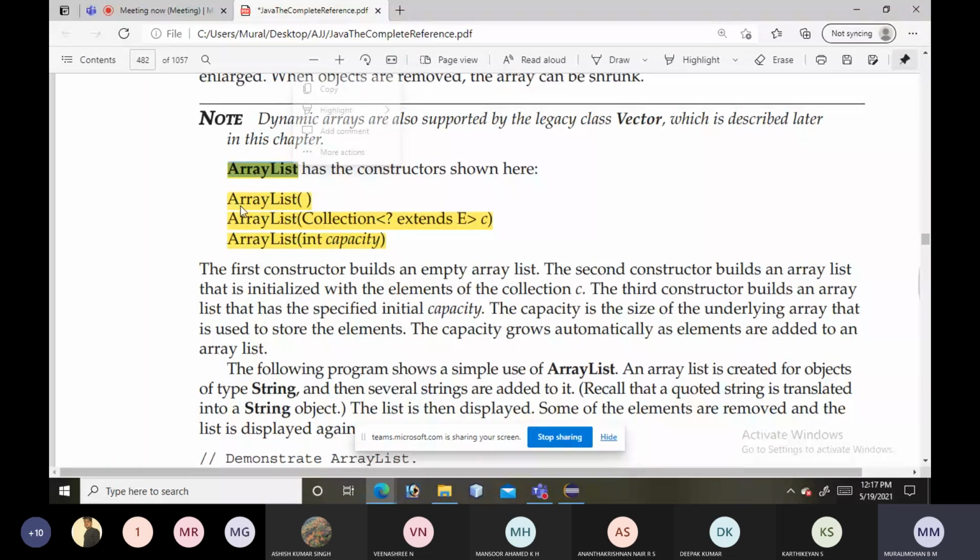These are the three ways by which we can create an ArrayList, right? First one, ArrayList() creates an empty ArrayList. Second one creates an ArrayList and initializes it with a collection. Third one, we are specifying the capacity, so this ArrayList will be created with this particular capacity. If it is not enough, then automatically as we add the elements, this ArrayList will grow. It will extend the ArrayList.